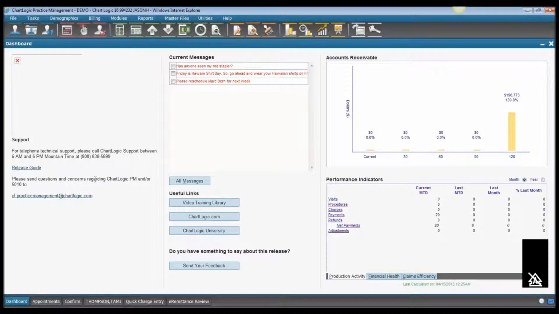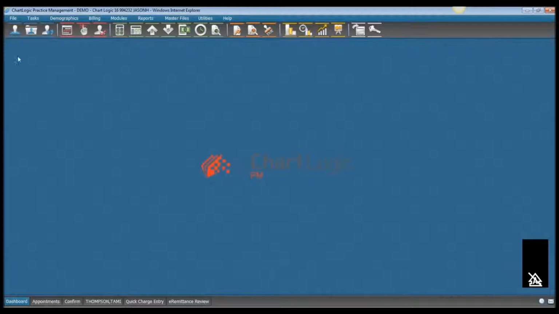On the left-hand side, you'll see updates that we generally give to all of our customers: new releases, and any updates such as 5010 a bit ago. ICD-10 is coming out. We're ready for that in the system. And you'll find any type of support messages over here.